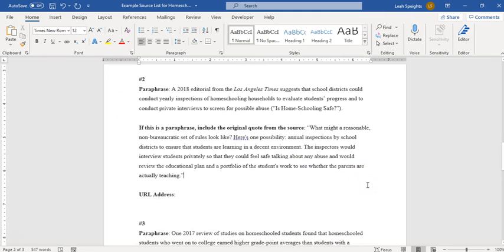"What might a reasonable, non-bureaucratic set of rules look like? Here's one possibility. Annual inspections by school districts to ensure that students are learning in a decent environment. The inspectors would interview students privately so that they could feel safe talking about any abuse and would review the educational plan and a portfolio of the students' work to see whether the parents are actually teaching." So you'll see, I don't use any of the main words or phrases from the editorial. I've just put that information in my own words.